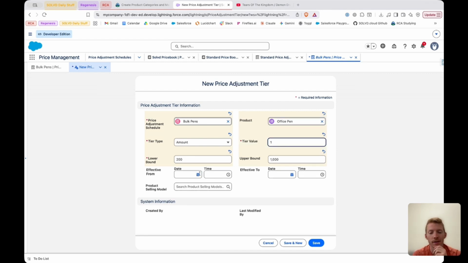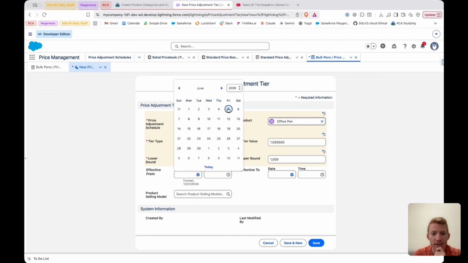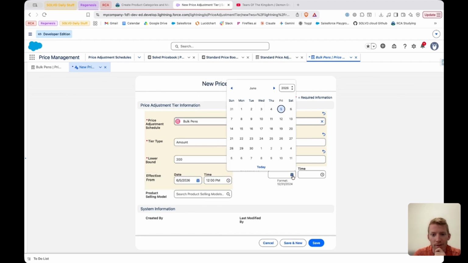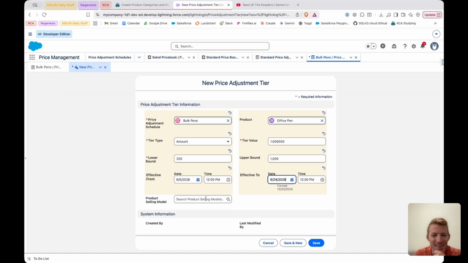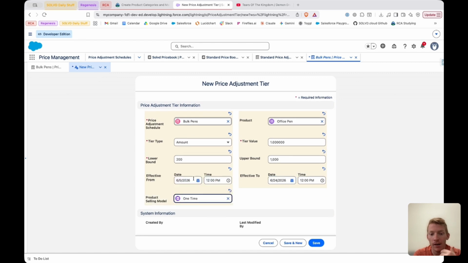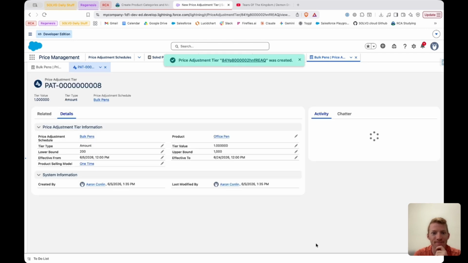There's some good stuff there to look into for further knowledge. We'll set our effective from date. An effective to date, we'll want to make sure that these are, again, valid date ranges. Otherwise, it'll get a little confused. And then product selling model. Since we're selling a pen, you usually don't subscribe to owning a pen, and so it'll be a one-time purchase.